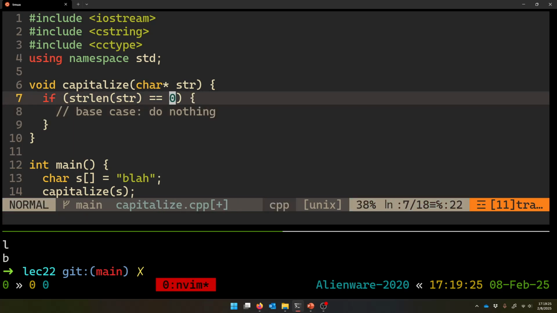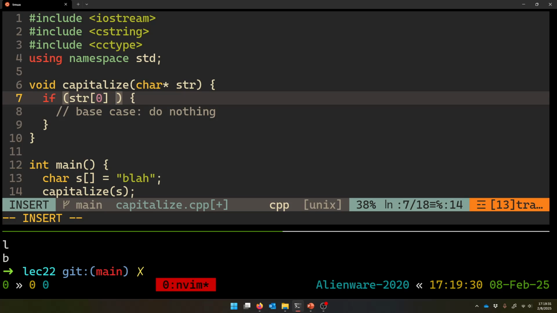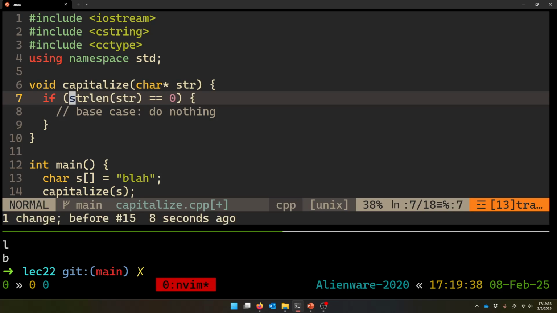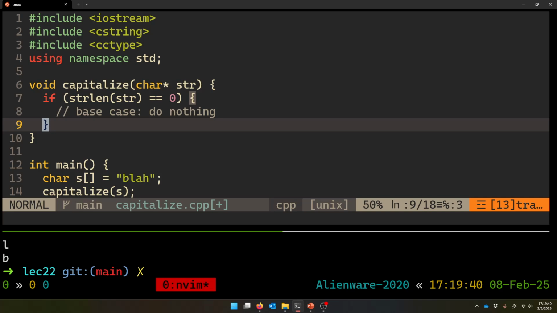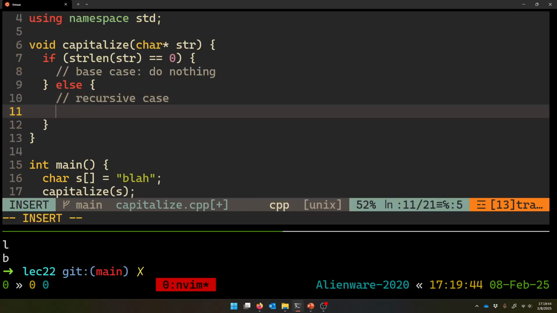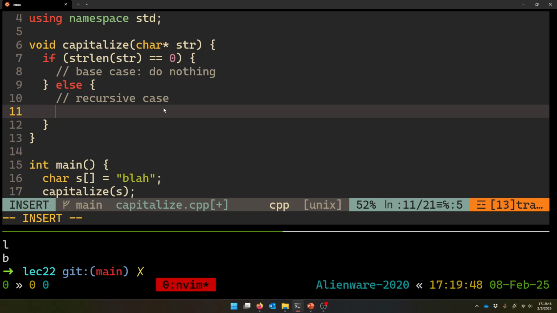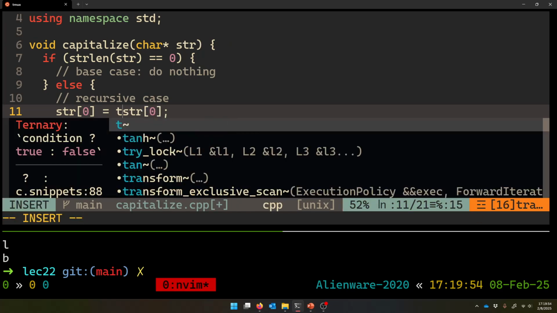But there are other ways to check for this without using the library. You could have said if str of 0, if it's immediately the null terminator, then it's also empty. That's a little bit faster because you don't have to do a function call, but this way makes sense, right? Otherwise, recursive case, what do we got to do? We have to, in some order, doesn't matter, capitalize the start of the string. So str of 0, first character, equals itself, but capitalized with toupper.